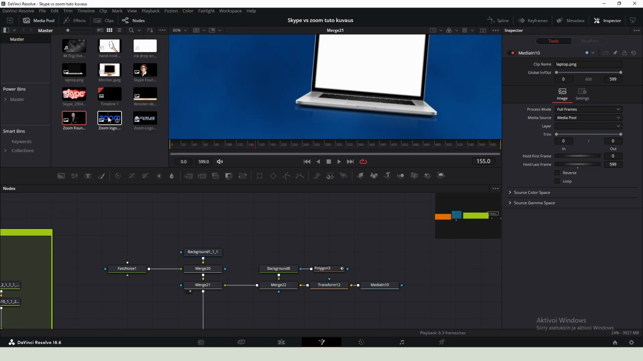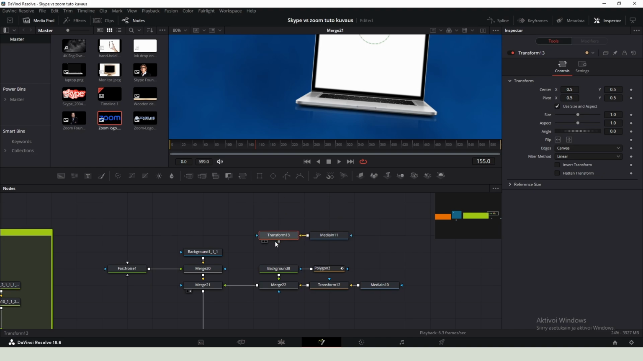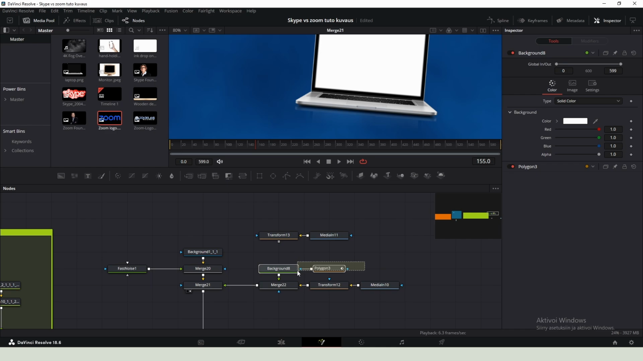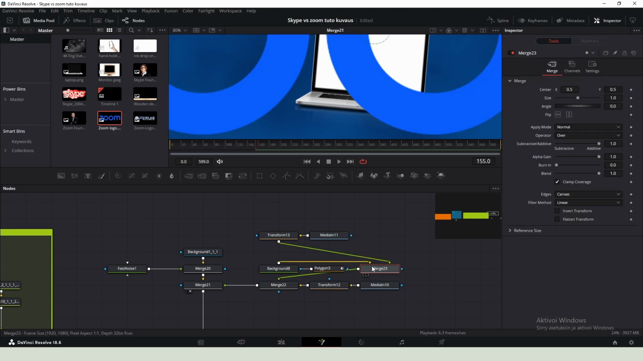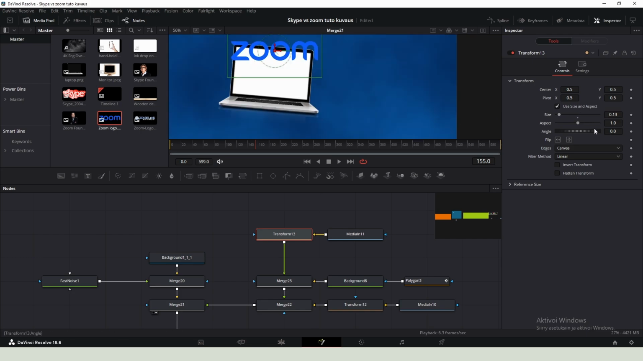Now you wanna get the modern day Zoom logo and get a transform node. Connect the transform node. And now move this background and the polygon mask right. And connect the transform node to the output of this background node. So it creates this merge node here. Then from the transform node you wanna decrease the size and rotate it so it fits to the screen of the laptop. Like this.